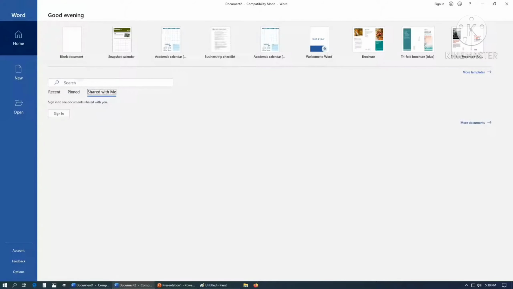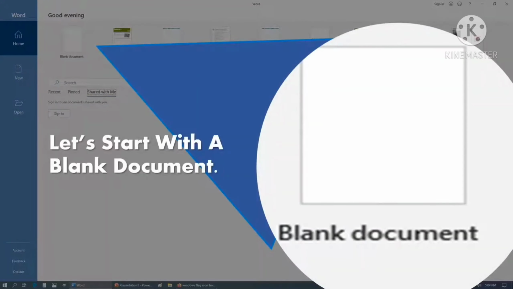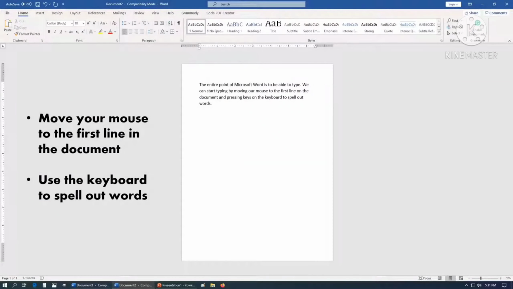When you open the program, you should see this screen or something similar to it. Again, it might look different depending on what version you have on your computer. Microsoft lets you use a template or a blank document to create your file. For this video, we're going to make a blank document so you know how to start from scratch. It will open and look like this, except there won't be any words on it. To start typing, you need to click on the first line and use the keys on your keyboard to create the letters and spell out words.